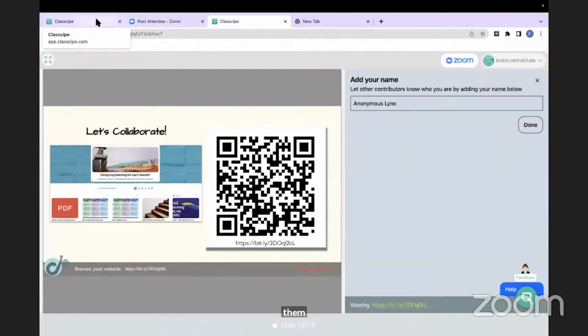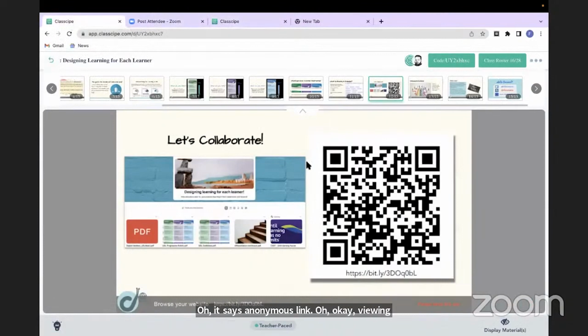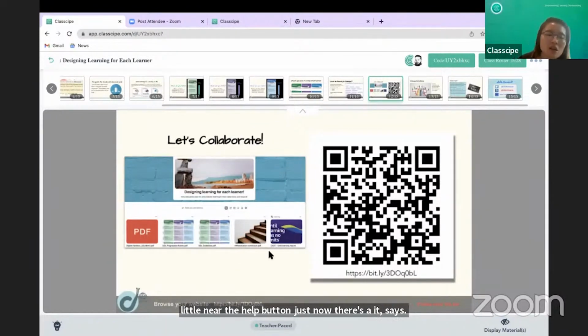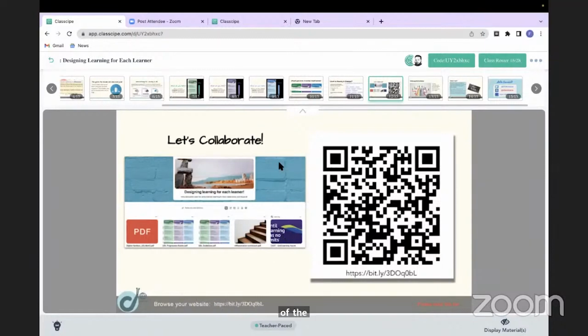Do you see at the bottom of your screen there, near the help button, it says browse your website? Does it, at the bottom of the screen? No, that's not it. I did it wrong. Okay, I'm sorry. Okay. No.